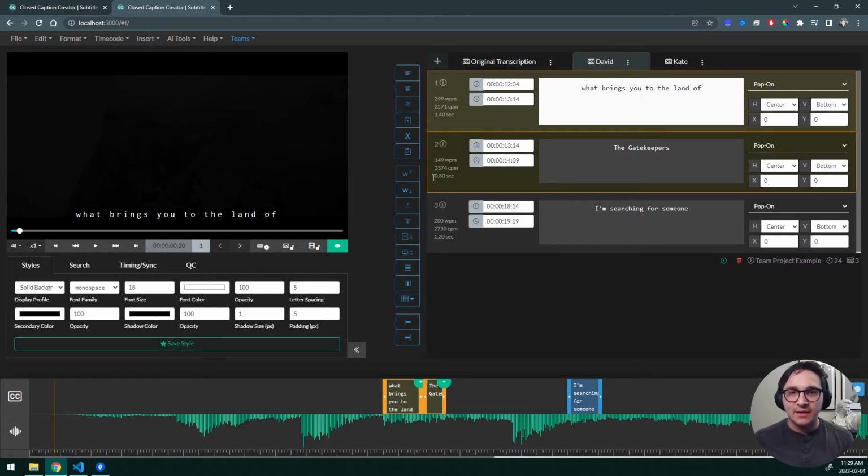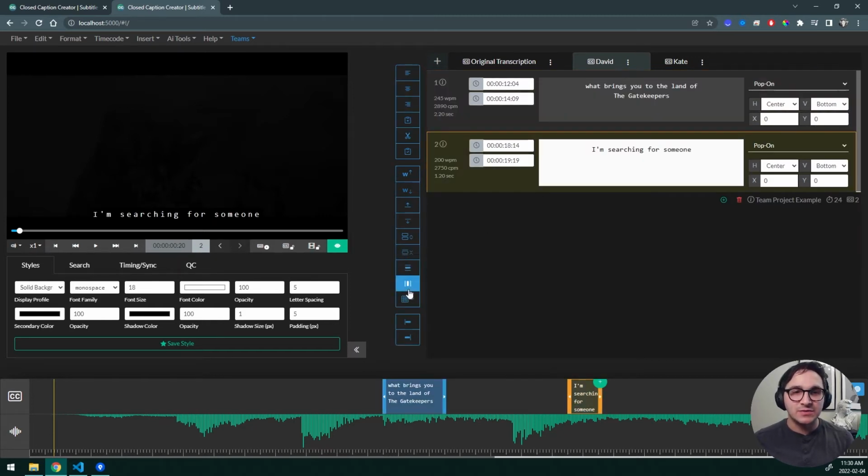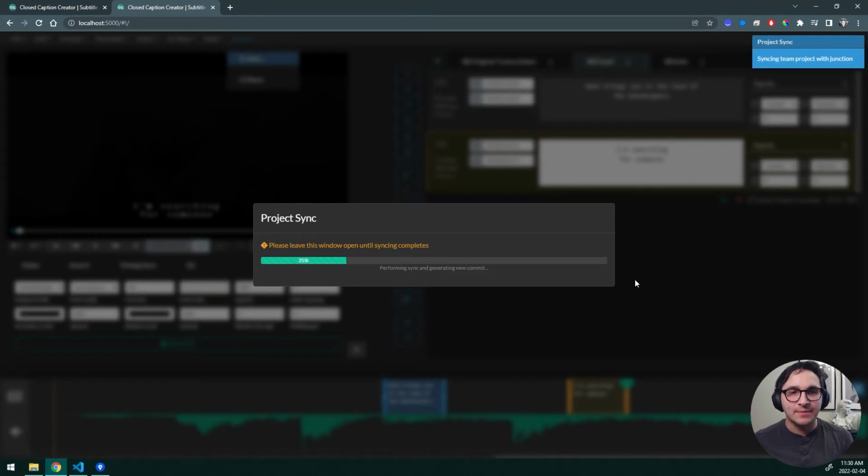And now what I can do, if I'm David, I can now start working on this event group. So what brings you to the land of the gatekeeper? So now I can make changes as I need to. I can combine those together. I can make changes to the way these look. And then when I'm done and I'm happy with this, maybe I need to change some of the timing or whatnot, I can now sync my changes back to the cloud.